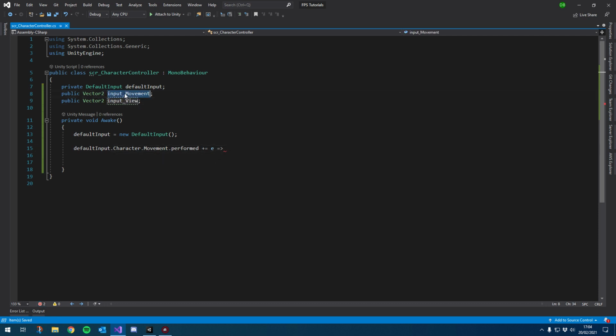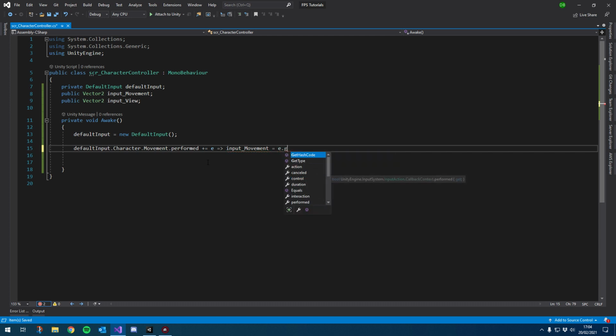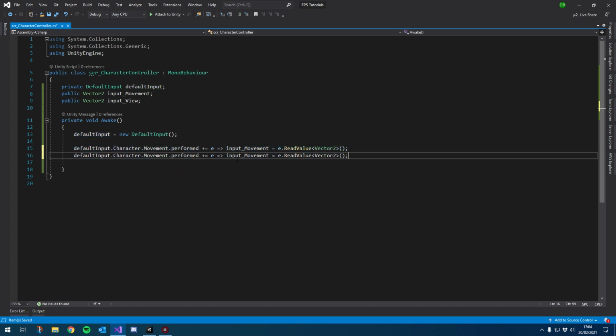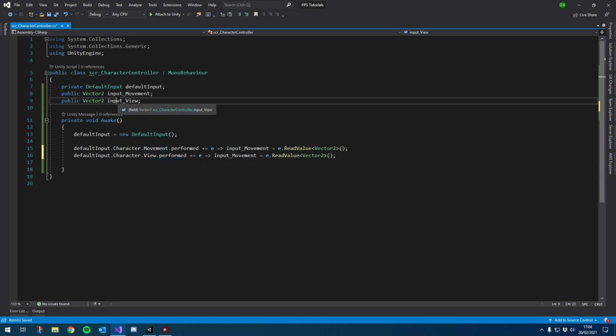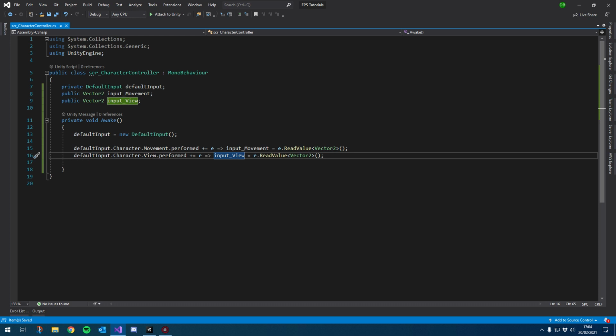Okay, so you can probably see what we're going to do now is we're basically going to set input movement equals, and then we'll get from the event, we'll read a value from the event, and then you need to specify what kind of value you're expecting in return. So obviously we're expecting a vector 2, and close that off. And then we need to do the same thing for the view. So I'm just going to duplicate that, change movement to view, make sure we use our input view.